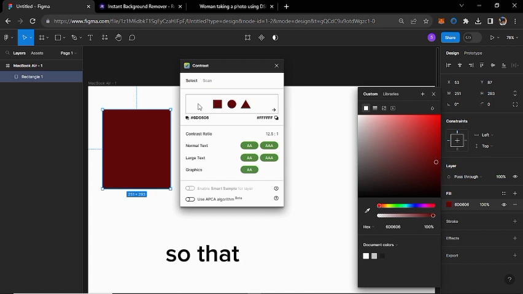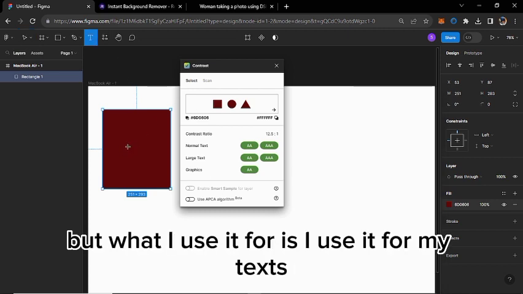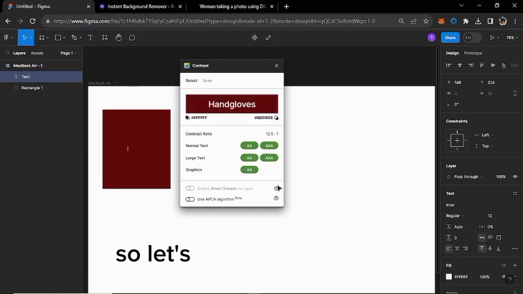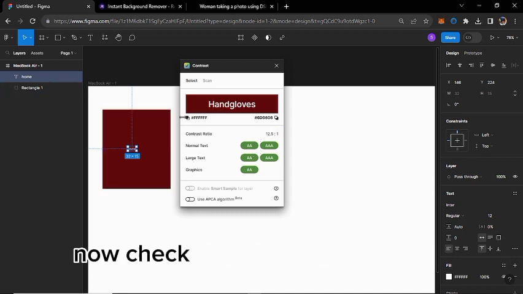So that being said, I don't actually use this for shapes and things like that, though it is very necessary. It's okay to do that. But what I use it for is my text. So let's say I have text here. I want to type something like home, and there I selected home. It still passes. Now check what is happening here.